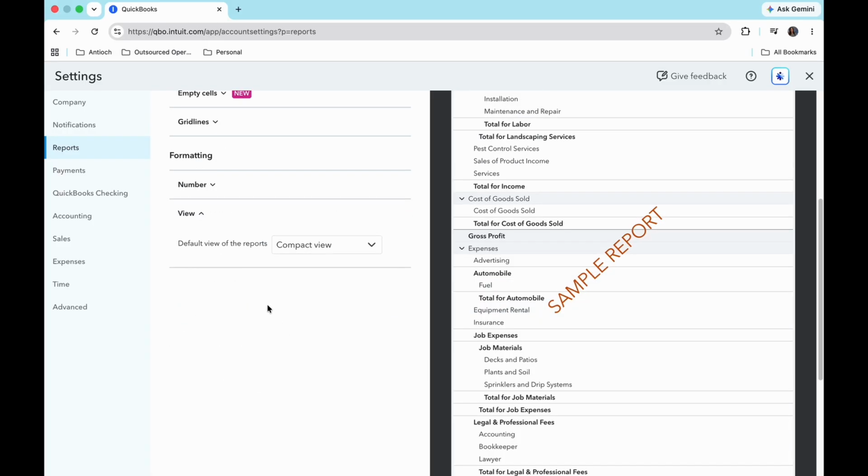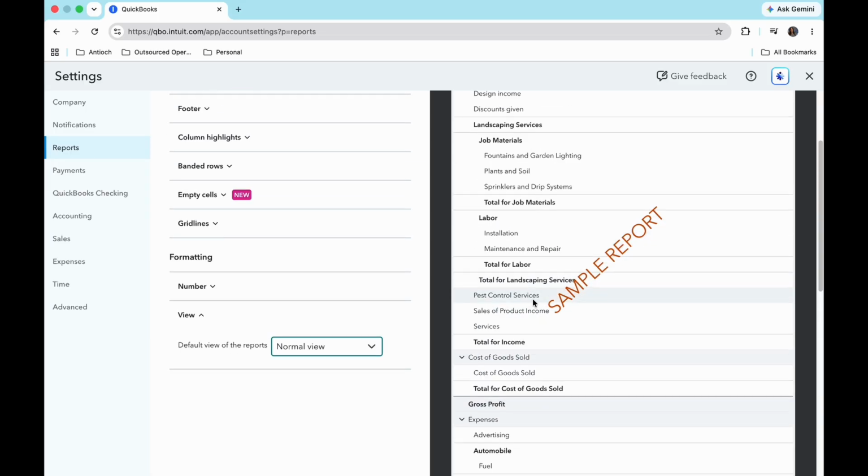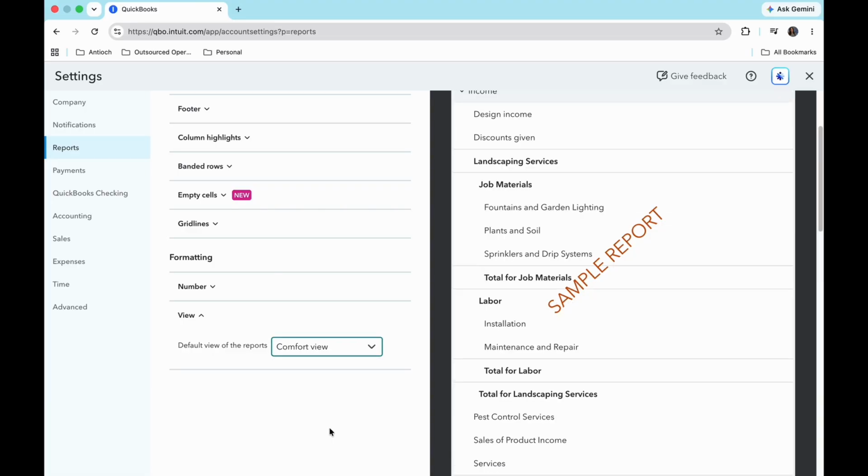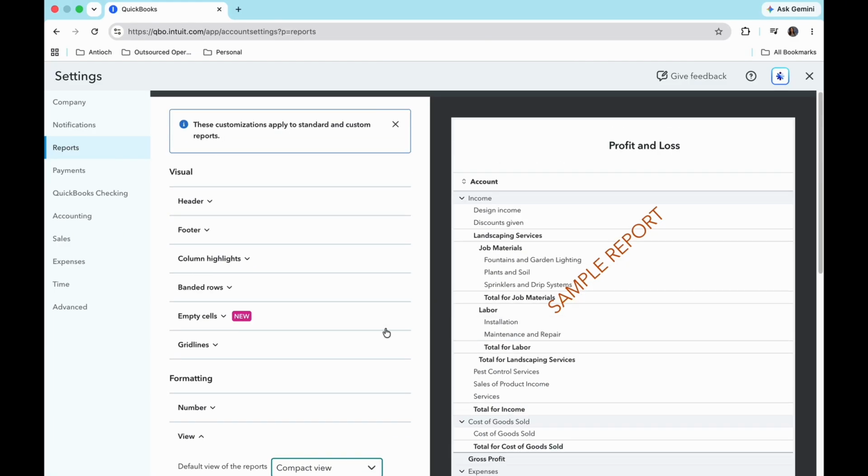And then the last one is the view. So the view would be compact, normal, cozy, or comfort. So let's say I did normal. Again, you could see how it gives you the different options. Cozy, it's a little bit more spread out. Comfort, even more spread out. So you can choose really whichever one it is that you want.